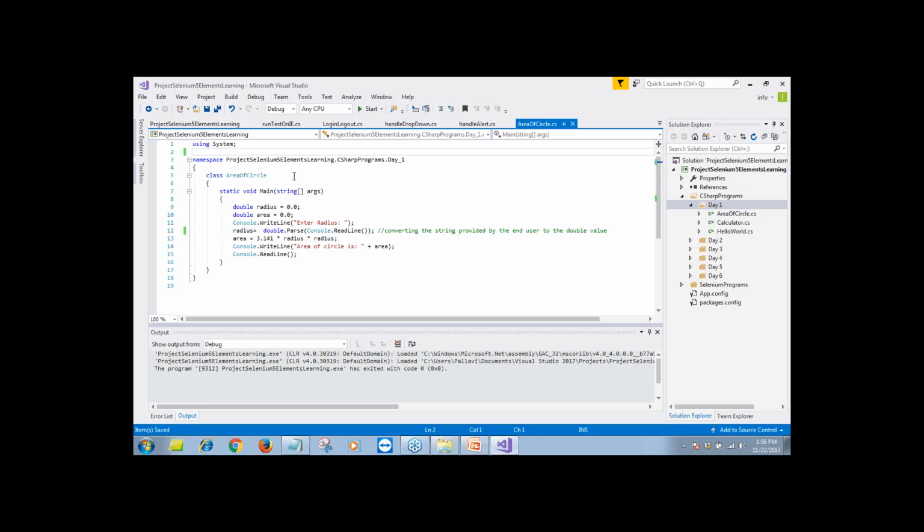And system is for which class? Every thing like double, static, void, class, all these keywords belong to the system namespace. Okay, makes sense. So go ahead and try out this program, and then I will give you a program to write.